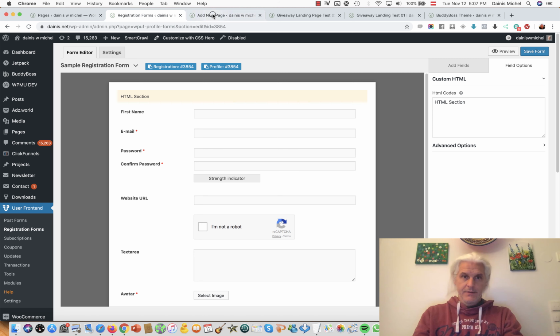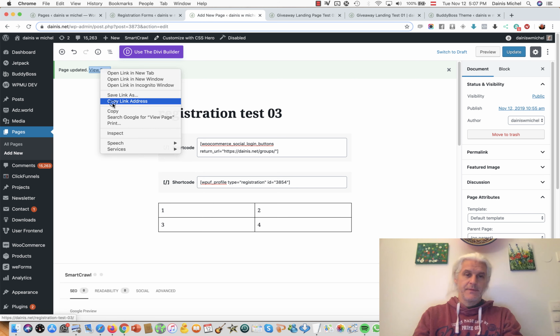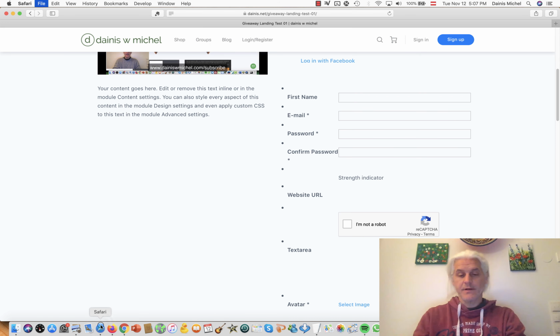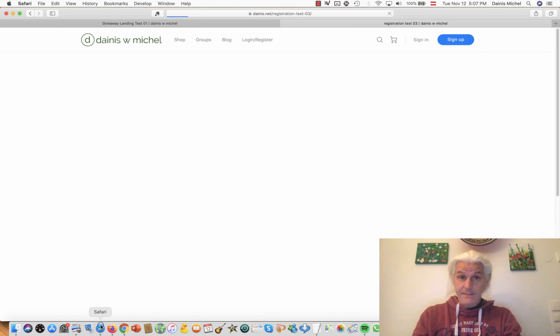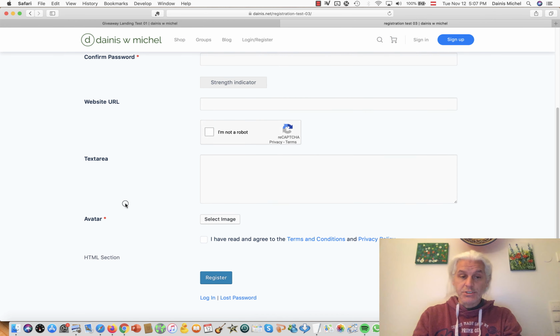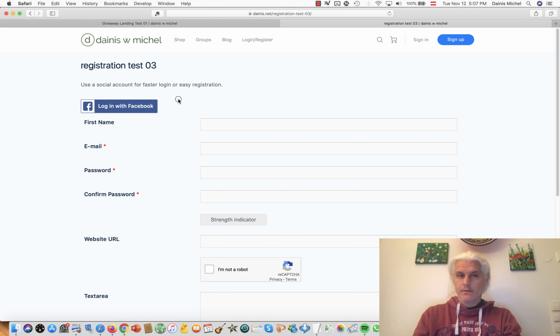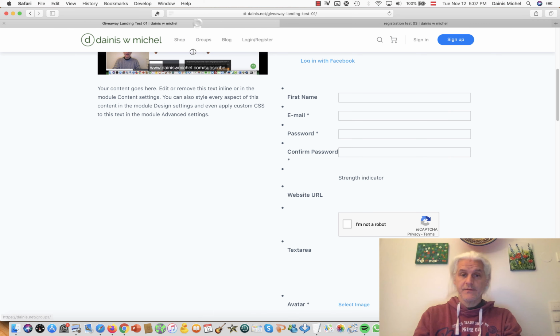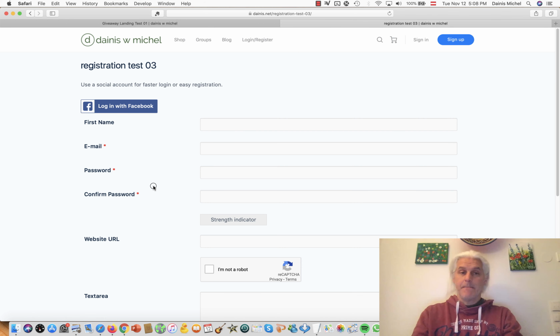So here's another add new page. This is registration test 03. It's just a different page. I'm going to copy the link address and open it up in Safari. And you'll see the form is much better, right? So the Facebook button is showing up. The Facebook button is not showing up correctly when I've inputted it with the Divi builder.